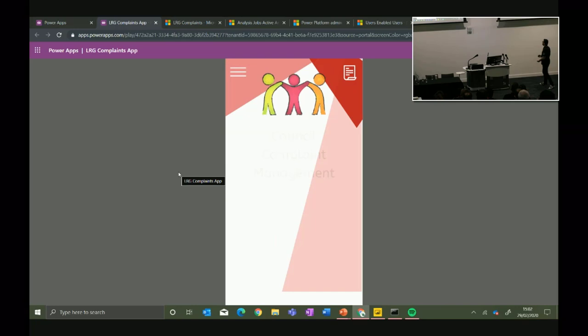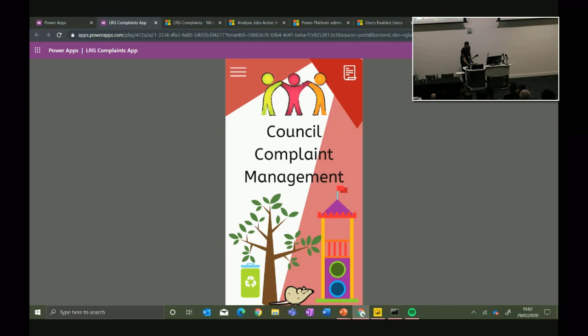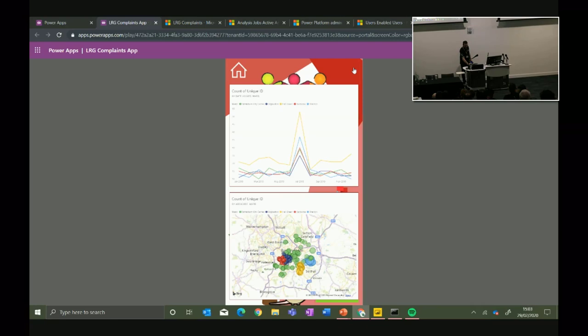So here's the thing, right? What I can do is embed various pieces of information directly into my application. So as somebody running around the council, I can get more information on where certain cases are taking place. Obviously, you see a big spike there.